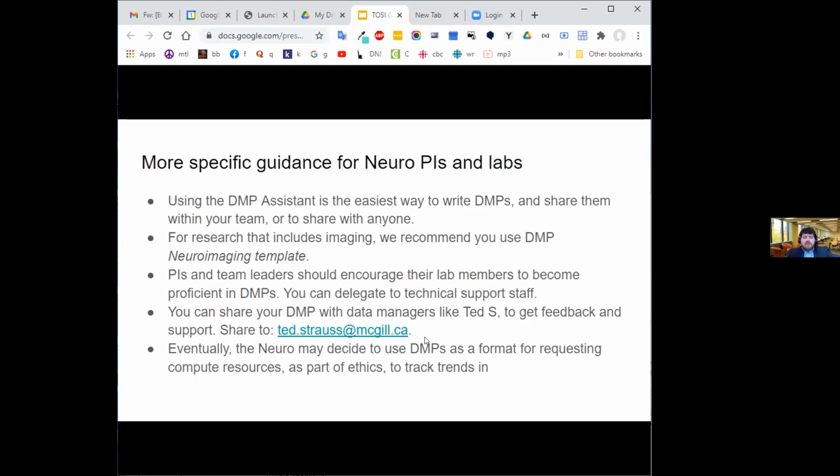And just a quick note looking to the future, I didn't even finish this bullet, but the Neuro may decide to try to use DMPs as a format to request compute resources, because that's one of the things that is included. Or we may use it as part of an ethics application, or we may use it to track trends in how labs are doing certain things. So DMPs could have many applications beyond just planning your specific project.